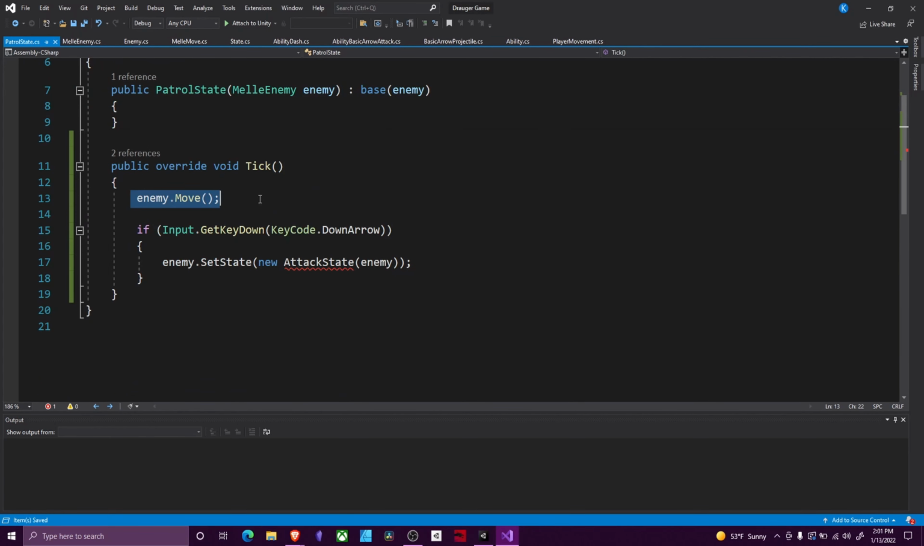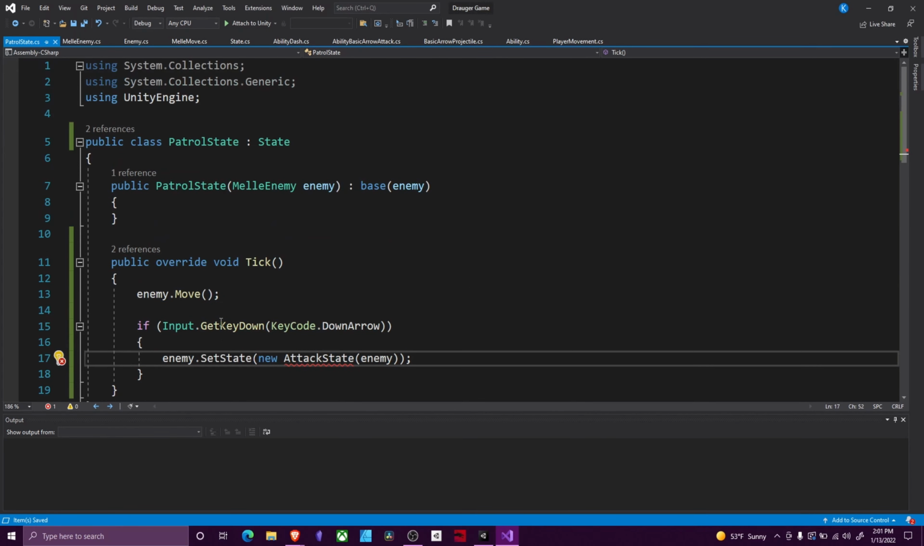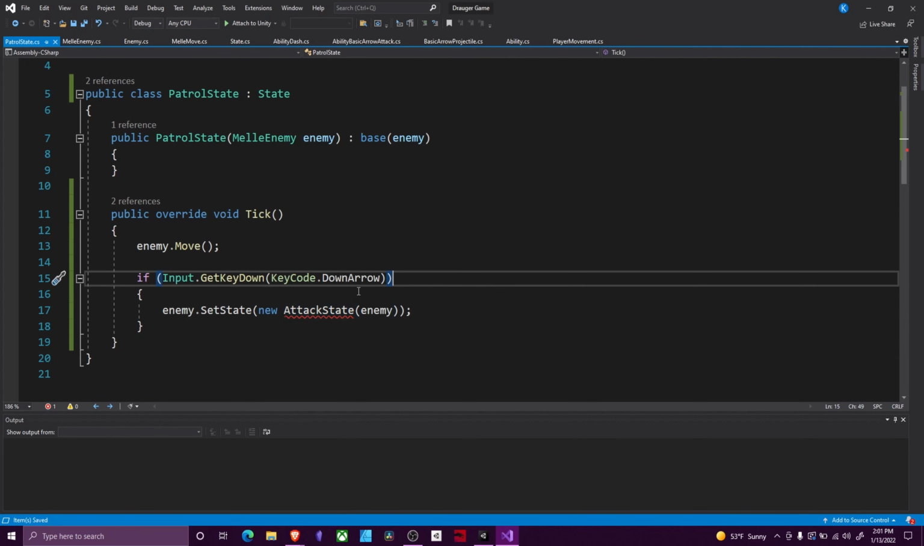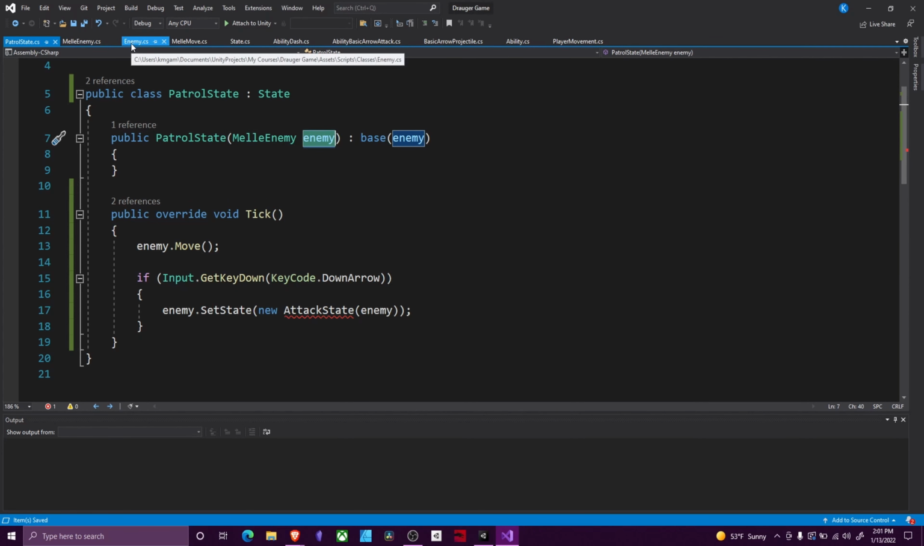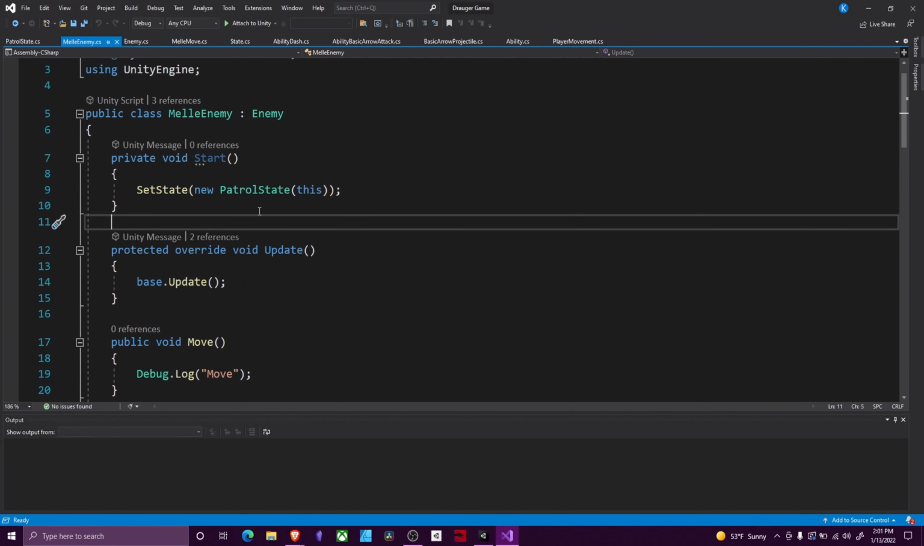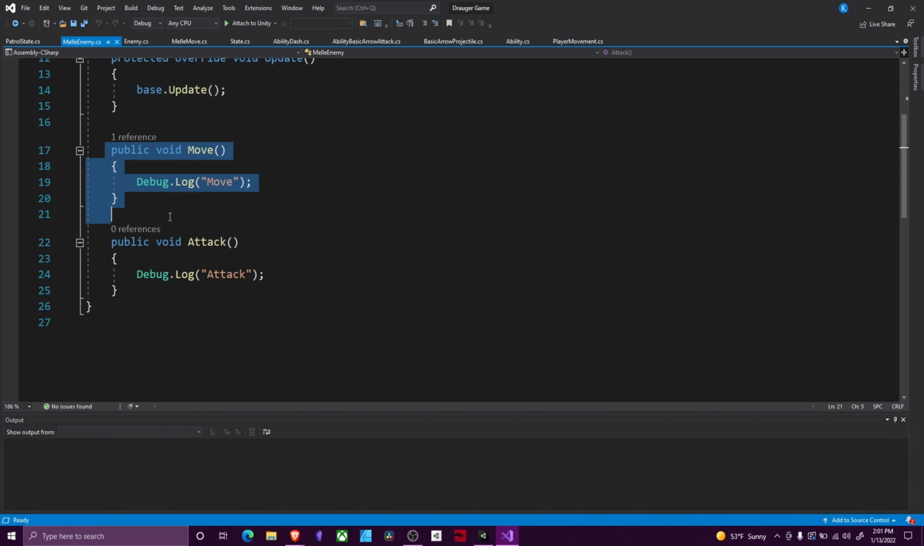So our tick is going to call move on our enemy, as well as provide whatever condition we want to switch to our new state. So here we are going from our current state, our patrol state, to our attack state when we hit the down arrow. Right here, enemy.move refers to whatever our enemy is. In our case, it is a melee enemy named enemy, and it calls its move function. So if we look at our melee enemy, it is going to call this function right here.